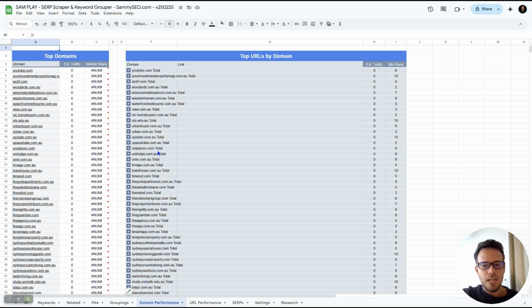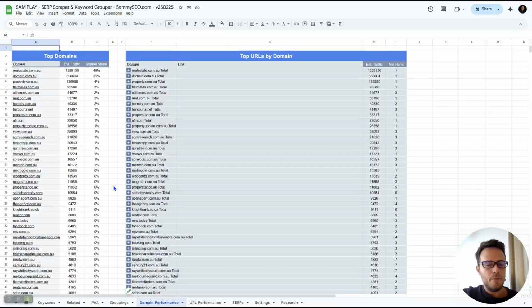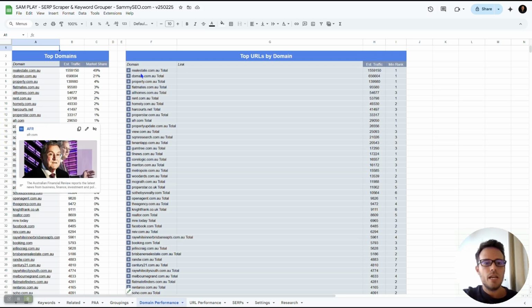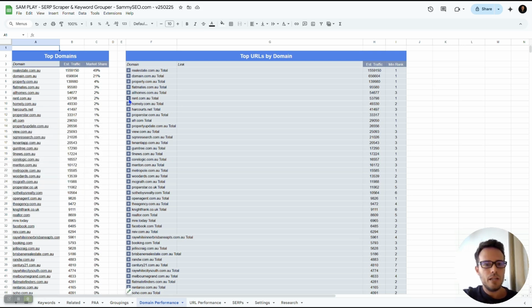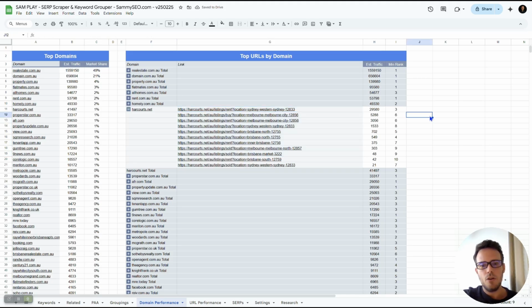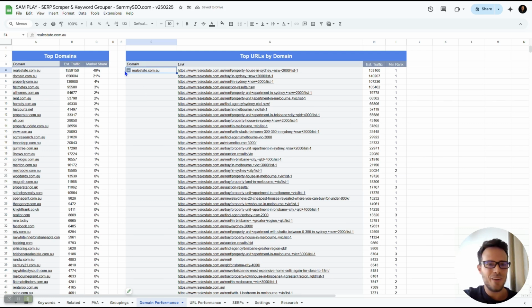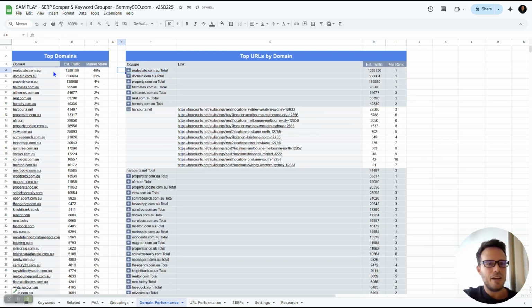Now, we come into the performance, the SEO traffic analysis here. And you can see top domains and URL performance, but I did not click this magic button. So we'll just click Estimate Traffic. And then we come back to this. And so it breaks down the top domains from those SERP results and then the top URLs. So if we click on, let's click on Harcourts, we can see the top URLs that showed for these keywords for Harcourts. If we click on REA, we can obviously see that they've got quite a few URLs there. And you'll see that they have the top traffic.